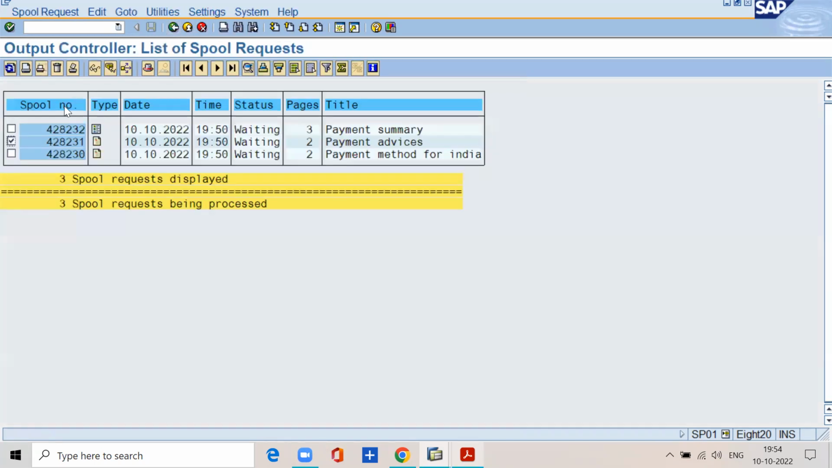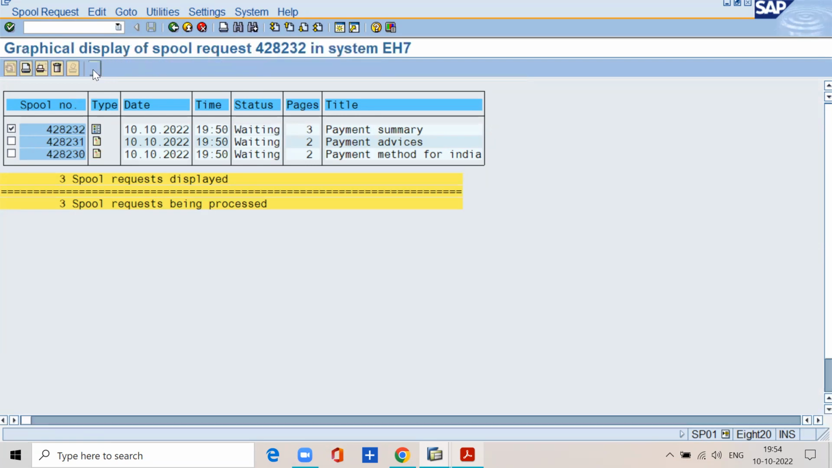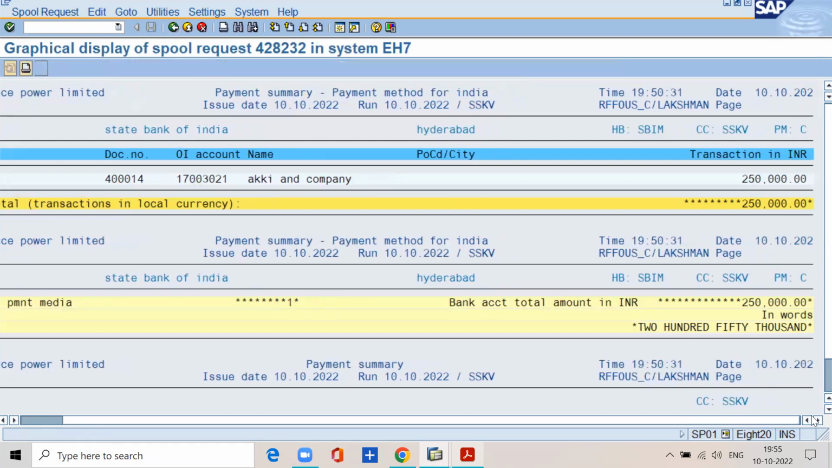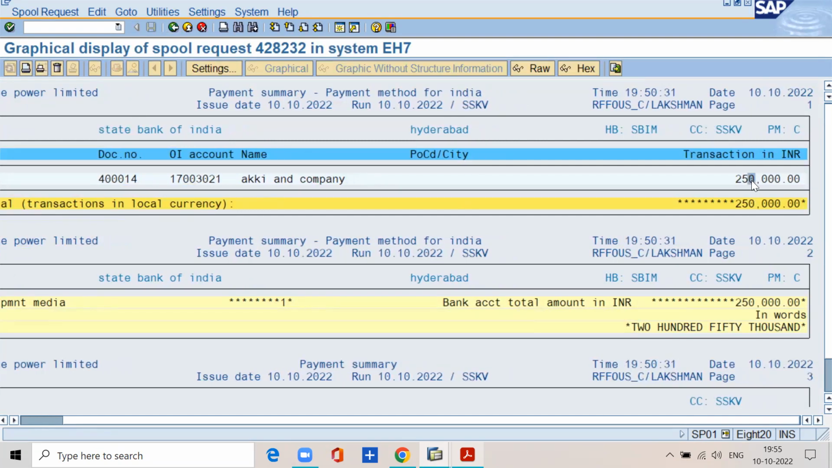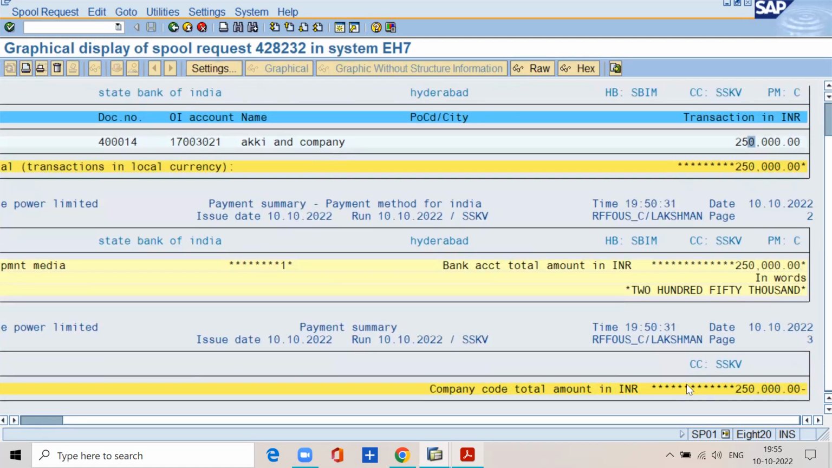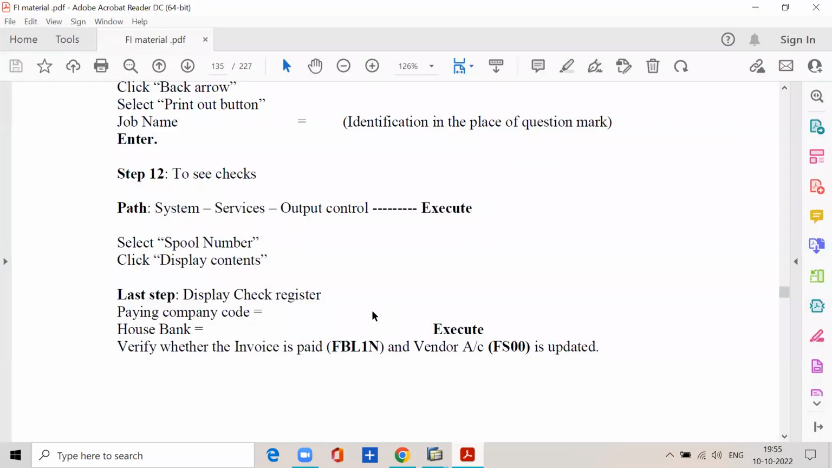Click on back arrow. Then select the payment summary. Click on display content. See. Account item, account name 17003021, Aki and Company, right? 2,50,000. So in this payment run, right, we have paid only one vendor, right? And the company code total amount is 2,50,000. So this is the automatic payment program.